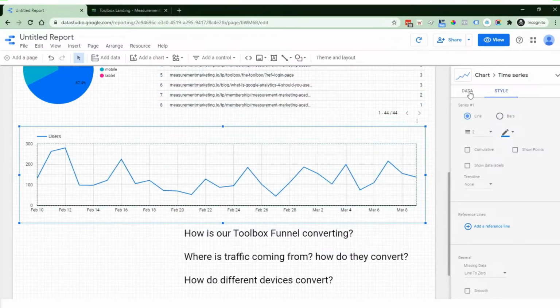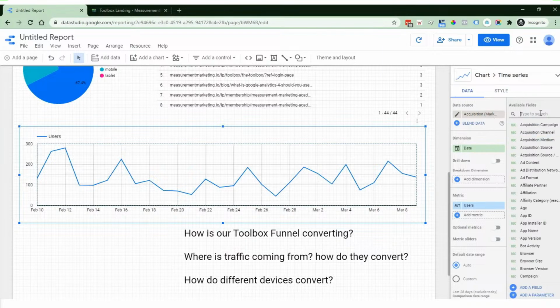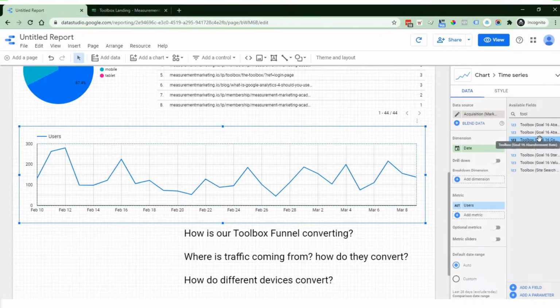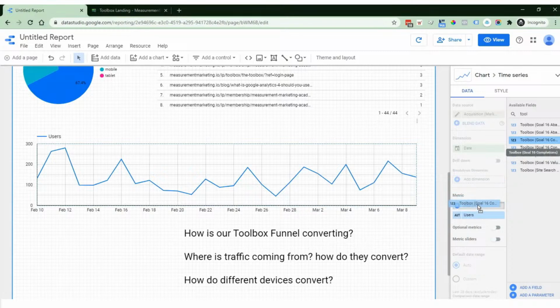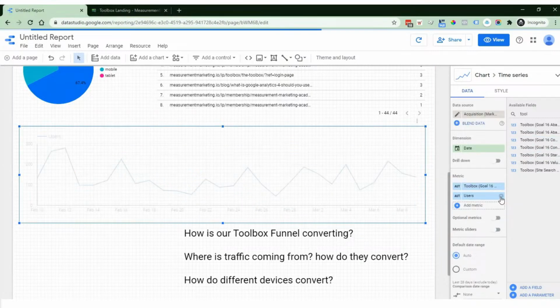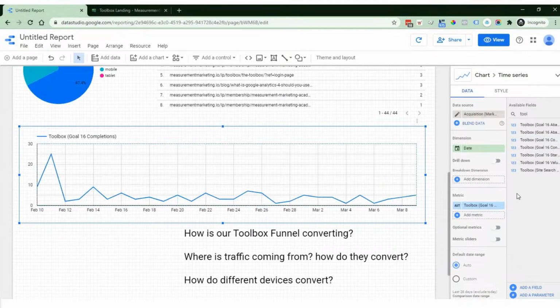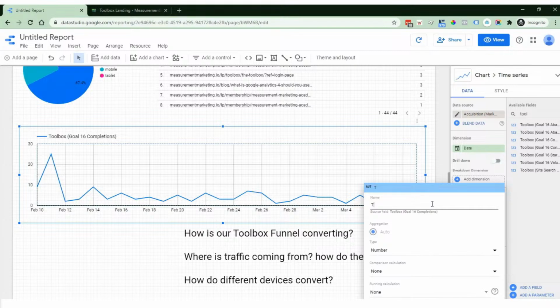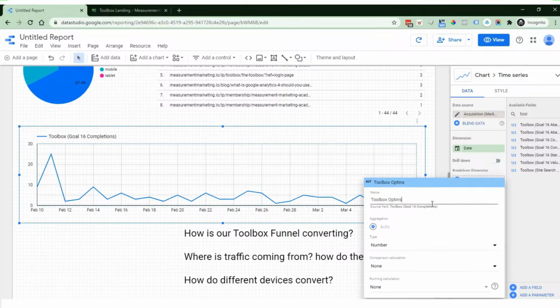And this is where we can, again, add in our toolbox goal of completions. I can't click on it and it adds it to it. I have to click and drag it to there. And I don't want users on there as well. That's not going to be very useful. So now we have the toolbox completions, but I'm going to change that again to toolbox opt-ins.